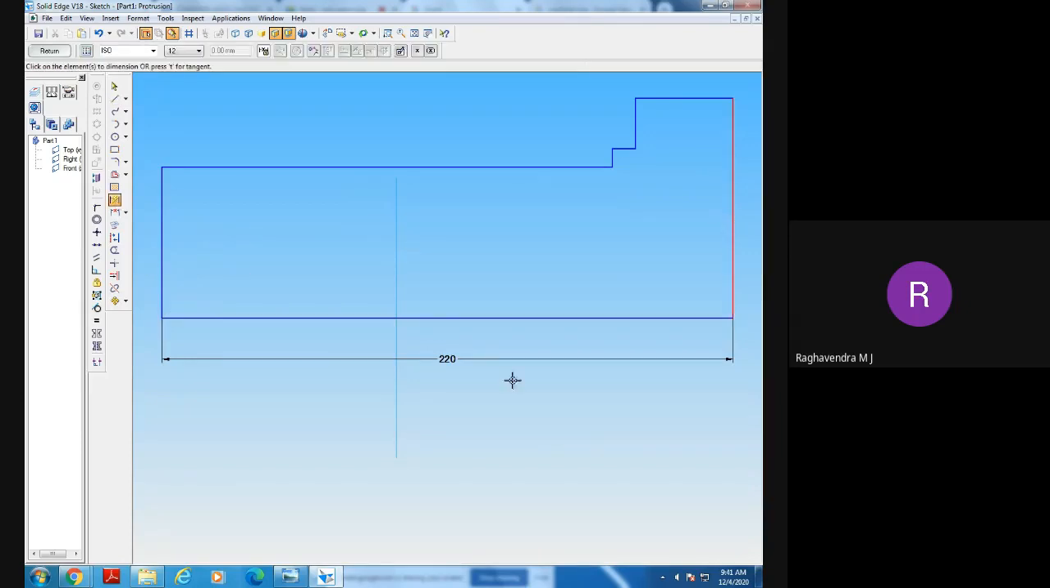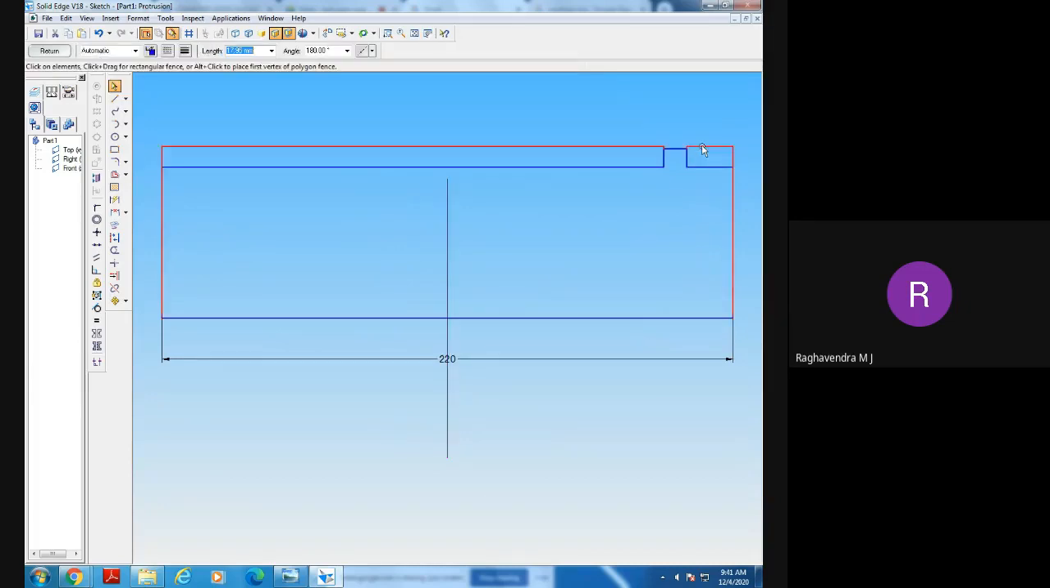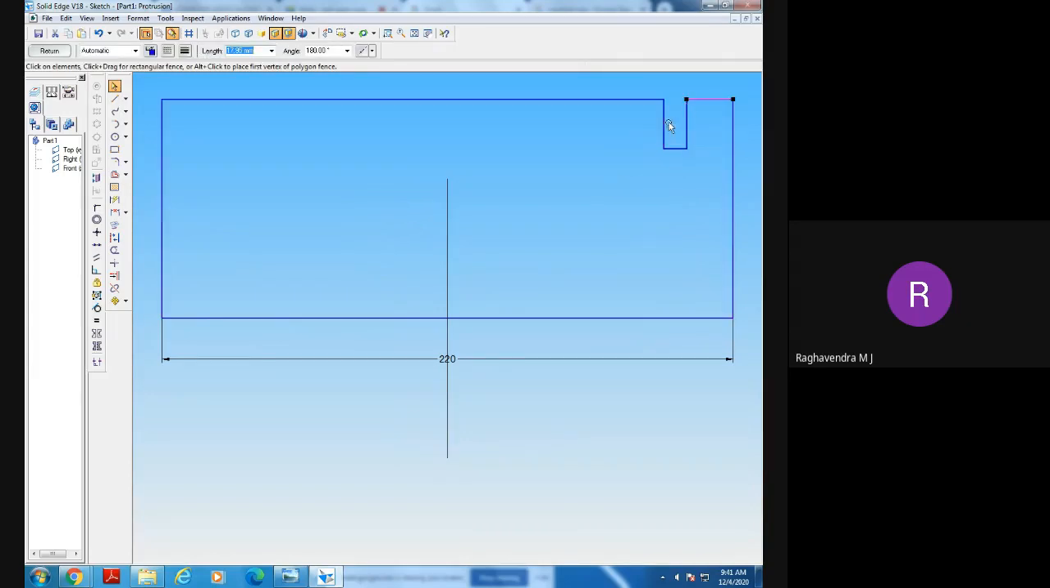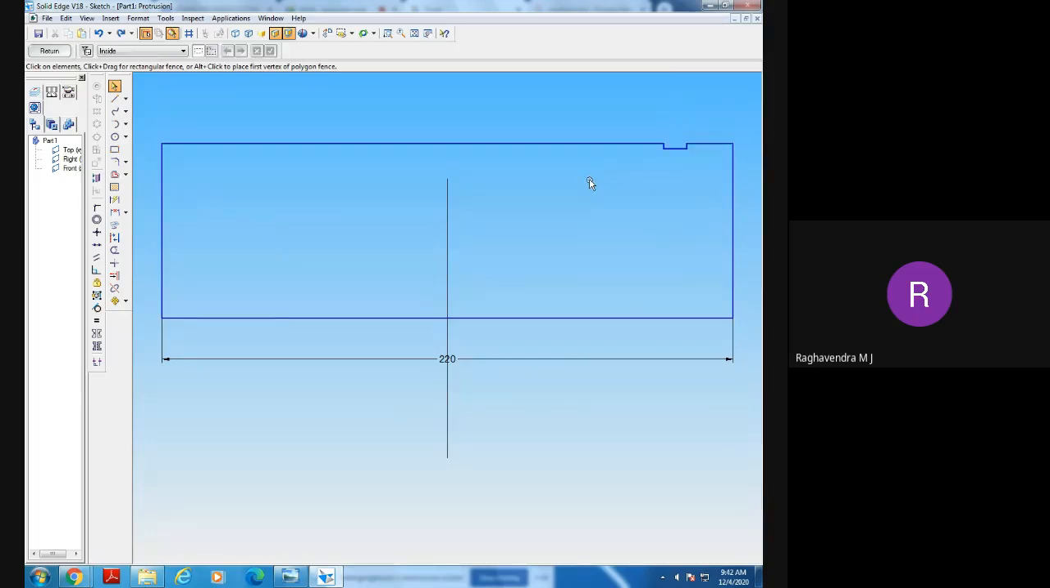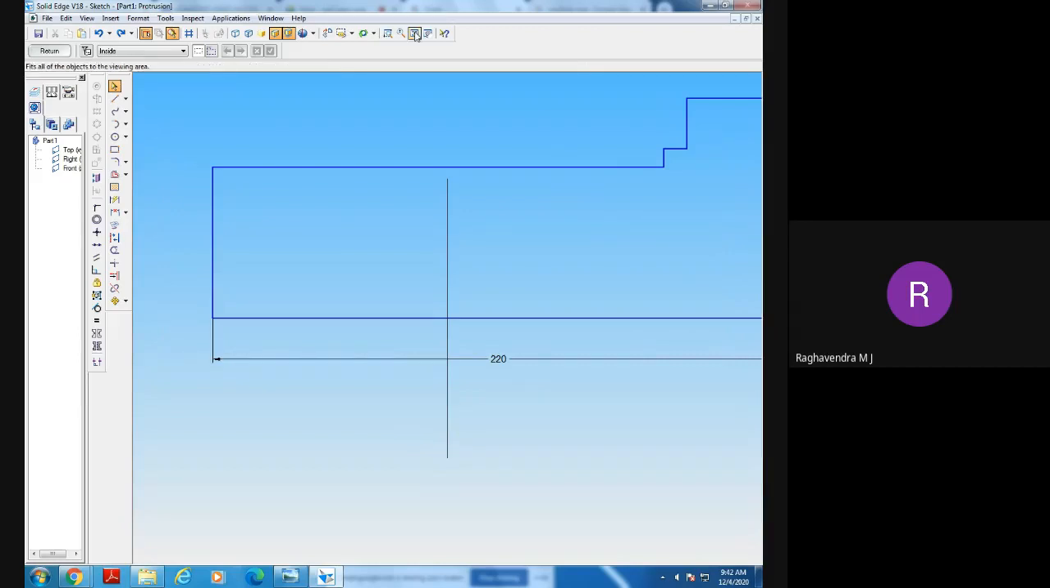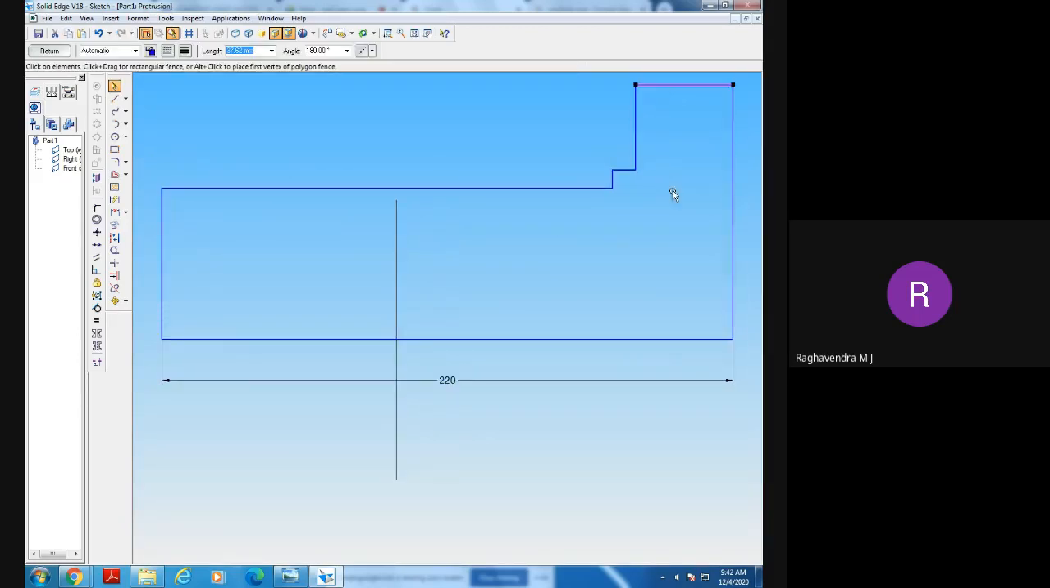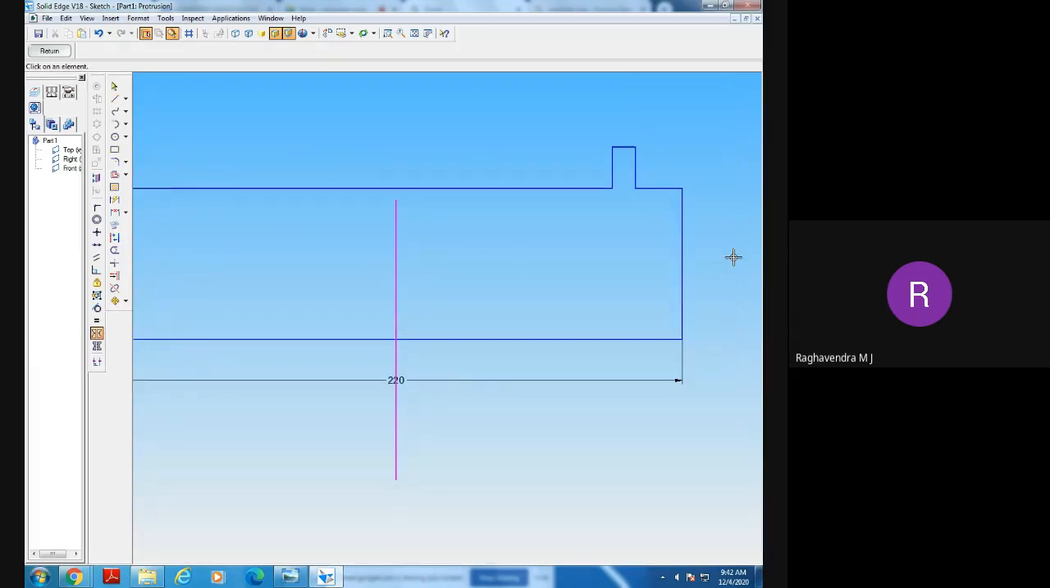Now I told you this is 220. After 220, I will give half of that, or else you can do this symmetric here. Go to axis, select this. Okay, after this symmetric relationship, select this line and this line. It will come symmetric. Whenever this appears like this, okay. Now symmetric, click on this. Next symmetric relationship, click on these two lines. It will come.